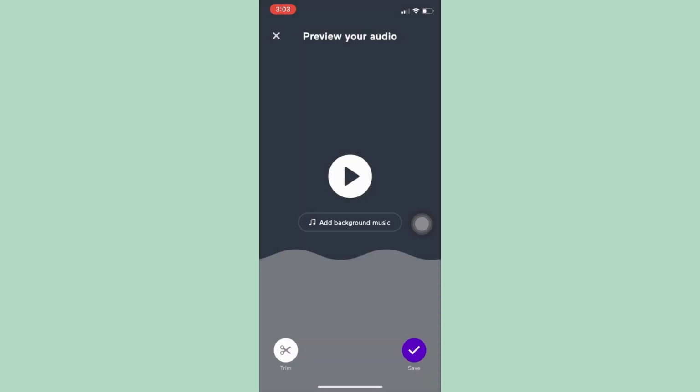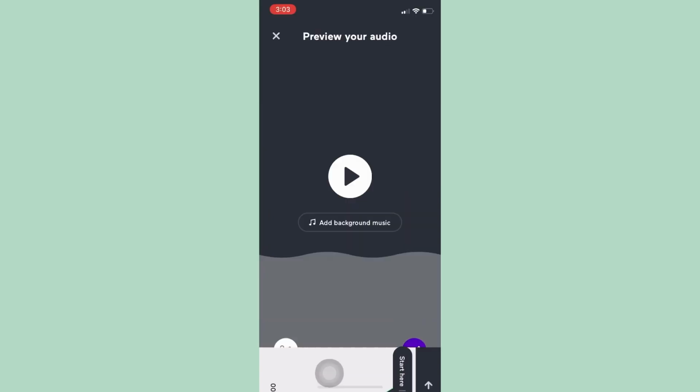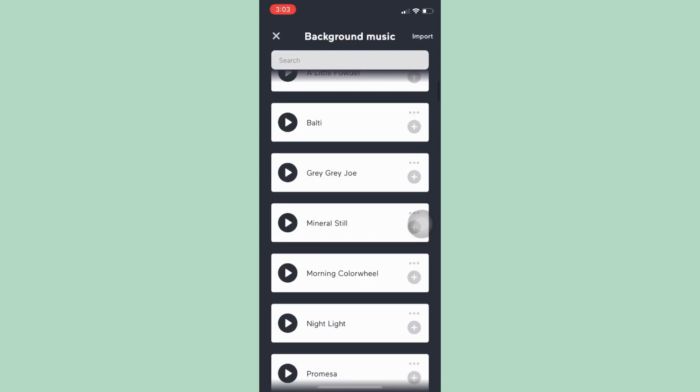So once you're done, if you notice at the bottom left there is a trim button which has a scissor sign. So I selected that. Once you do that, you can actually trim the intro or the outro, like the initial part or the end part, and the editing is done. So here I'm selecting a background music. I like this one.